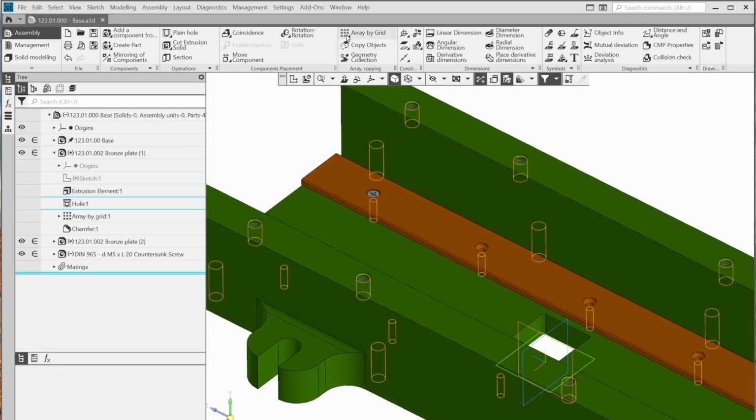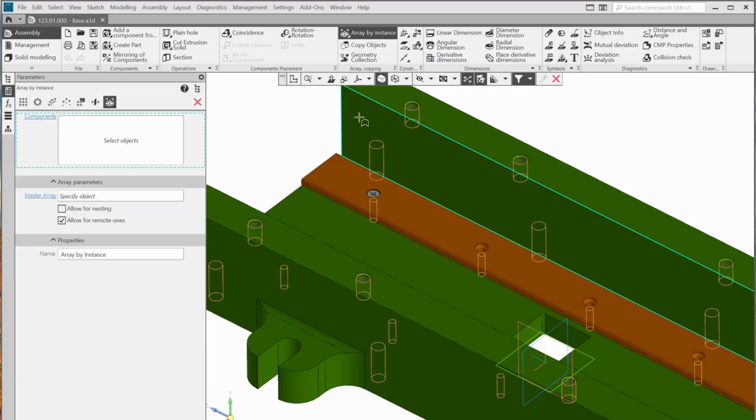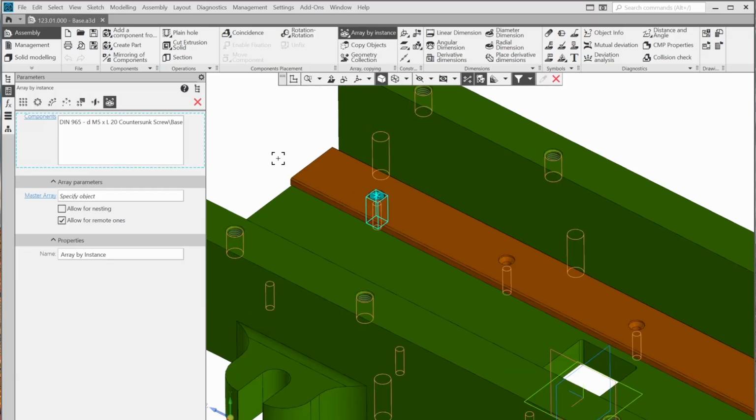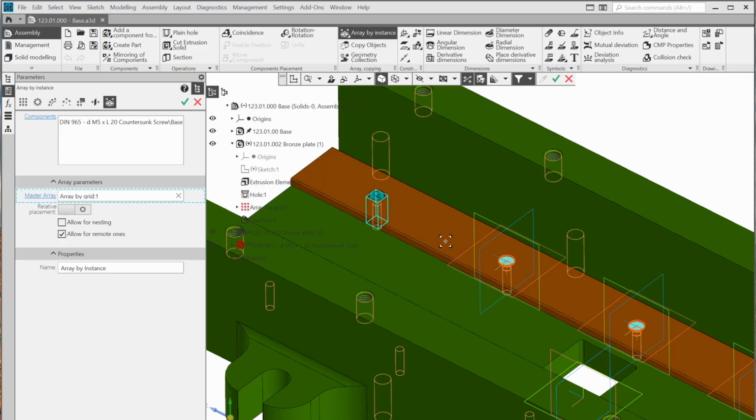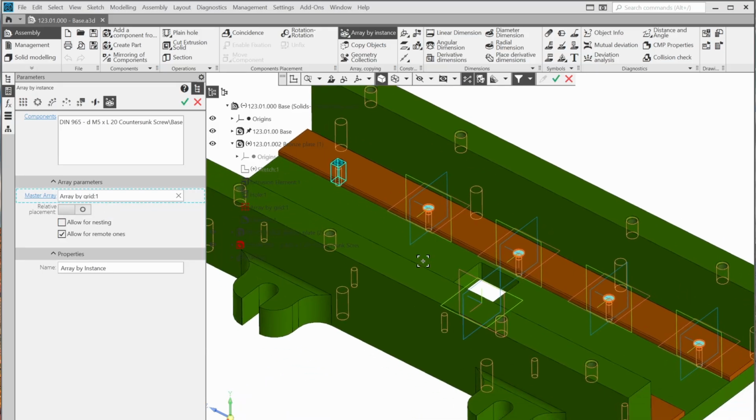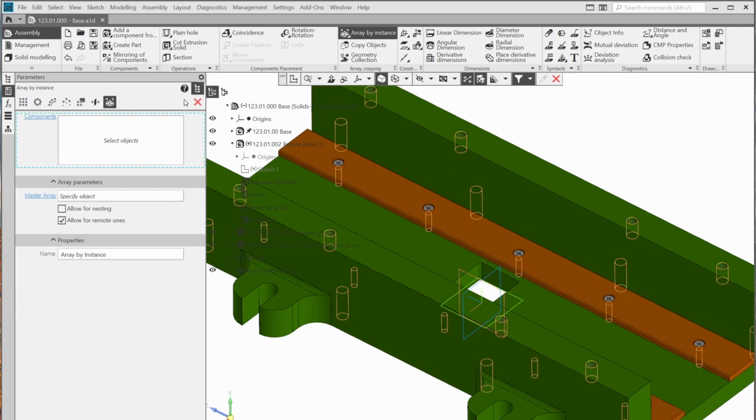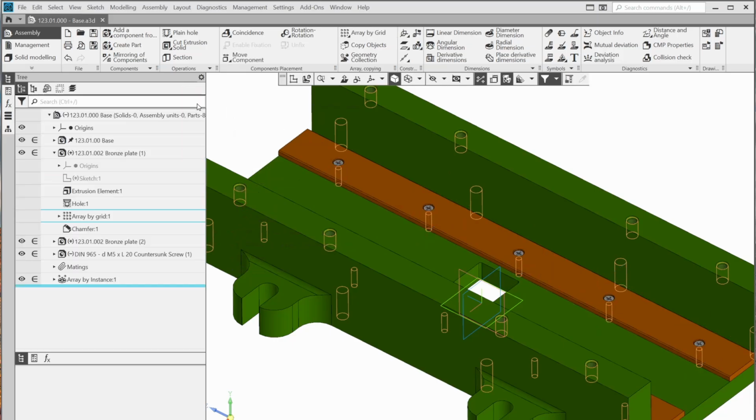Start the Array by Instance command. Select the inserted screw. Activate the Master Array field, show the additional tree, and select the array. You can see the preview. If you're satisfied with it, confirm. Stop the command. Let's repeat the process for the second plane.